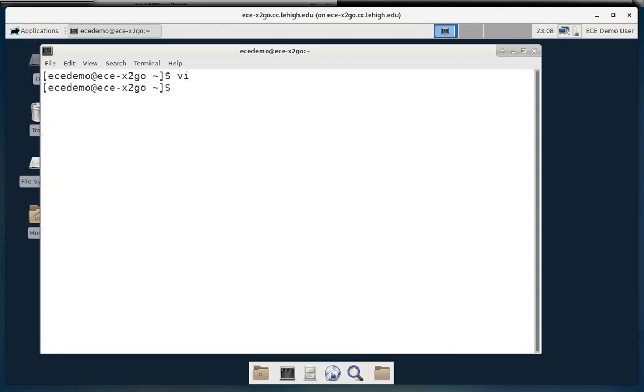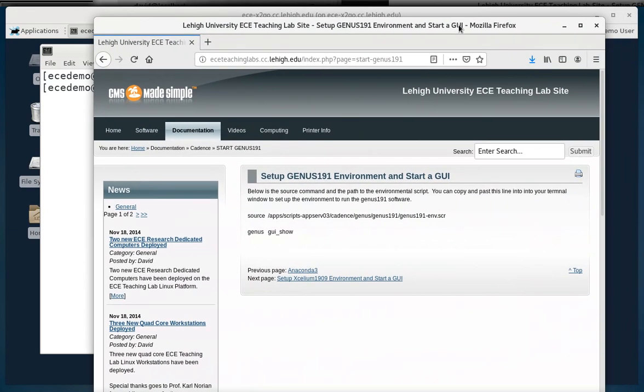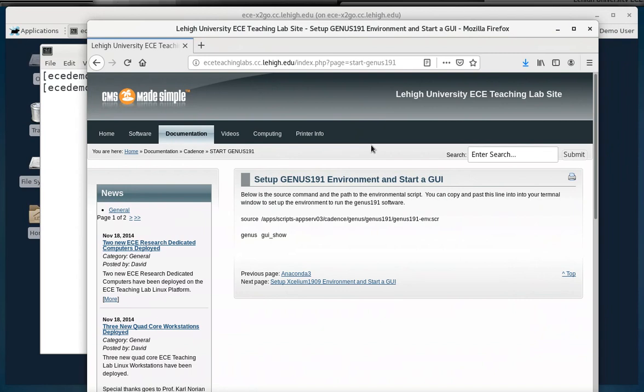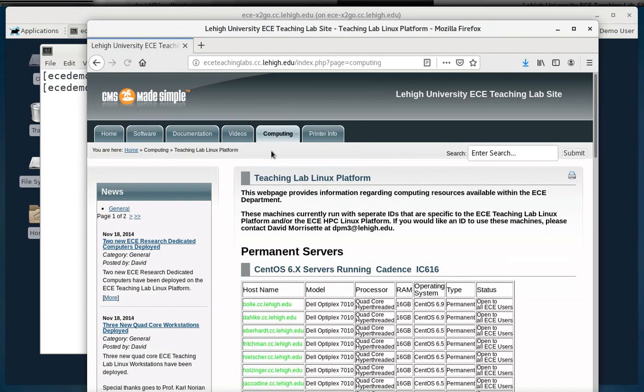over to a machine that can run the Genus software. So the machines that can run the latest Cadence software are the CENOS 7 servers. So if you go to eceteachinglabs.cc.lehigh.edu, click on Computing, and click on Teaching Lab Linux Platform, you'll see where the machines are listed.